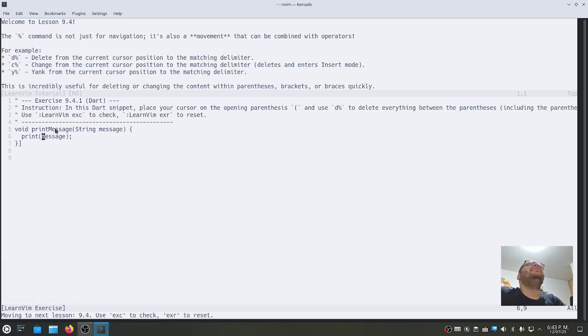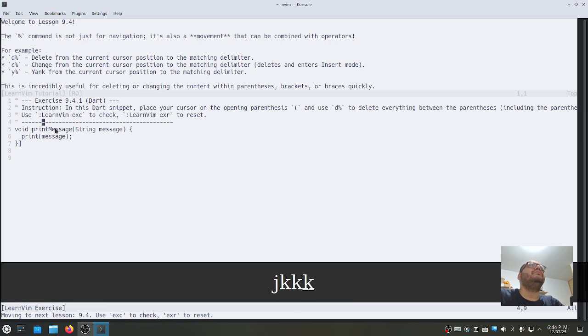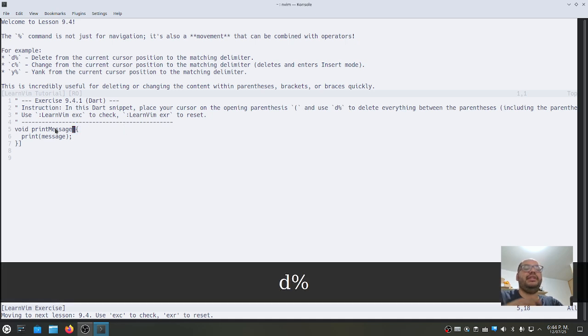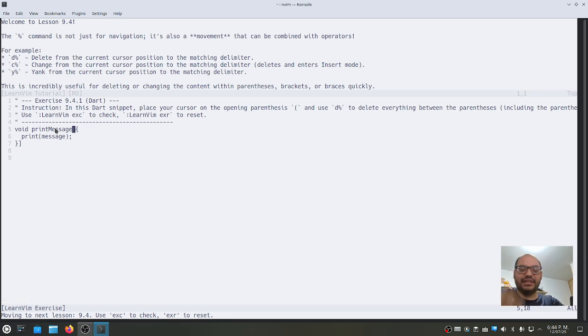So it could also be used for a movement. We can use the percentage to move from the current position to the matching delimiter. So let's say I want to erase this argument from the print message. I suppose that if I use the percentage, I will delete the argument, and that makes a lot of refactoring easier to do.